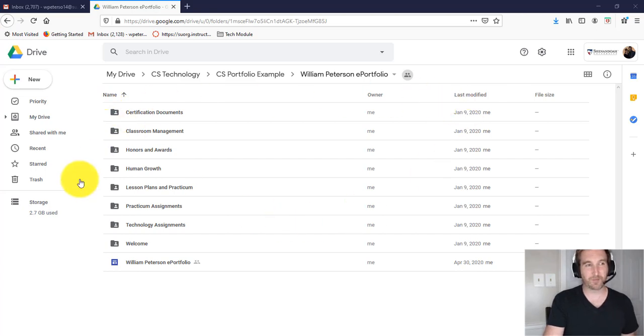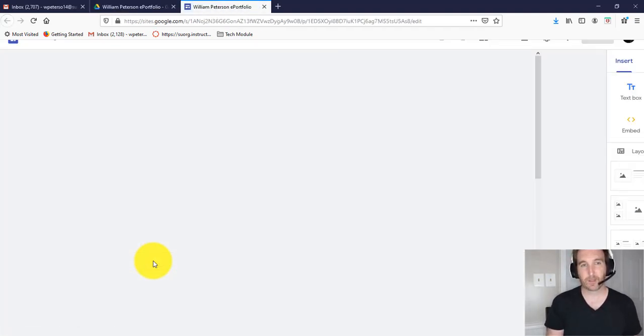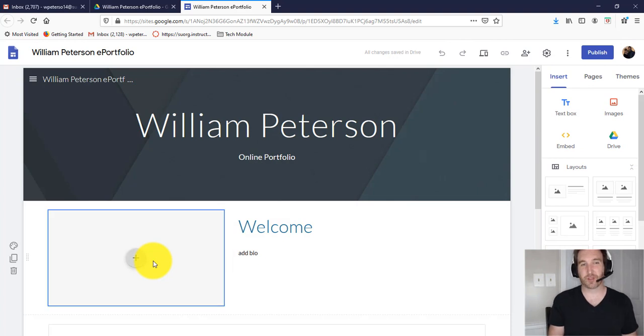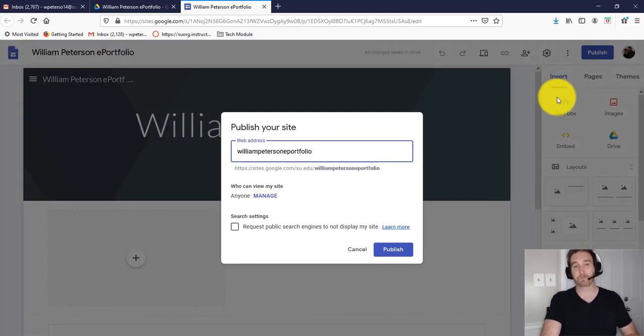So here I am, inside of my Google Drive, and I have my ePortfolio set up. I'm going to go ahead and double click on my ePortfolio. As it's loading, you have your portfolio, everything is loaded, it looks great, you got your picture in. The last part is that you need to publish your ePortfolio. You might notice there's a purple publish button. So go ahead and click the purple publish button.